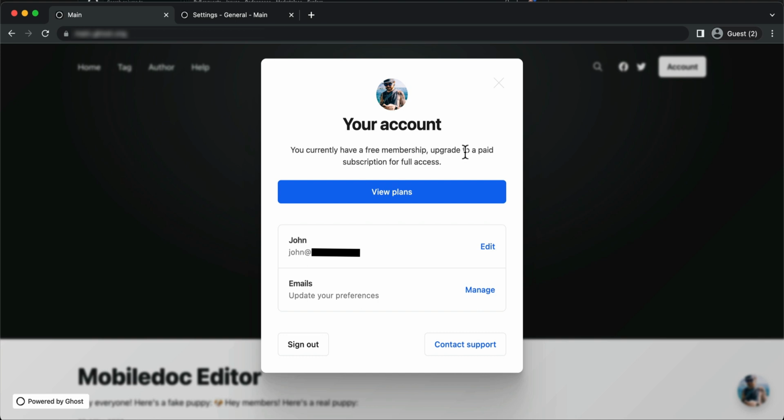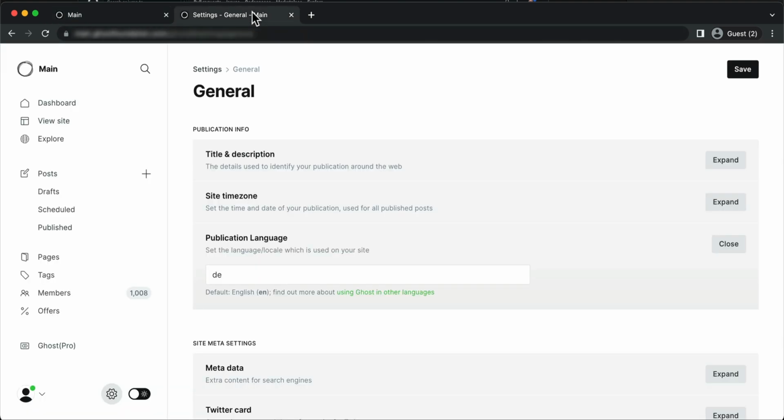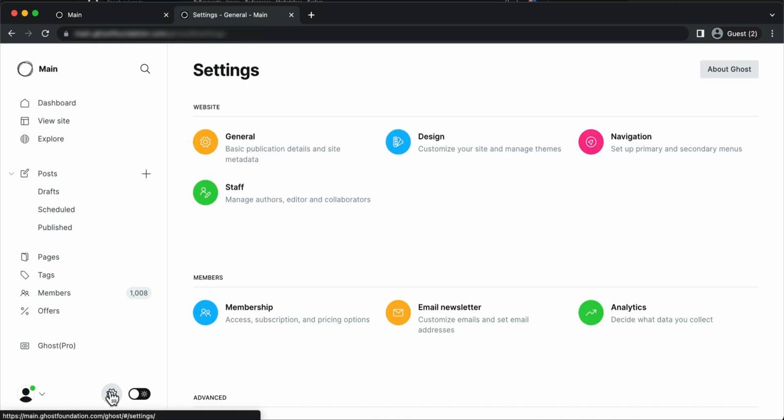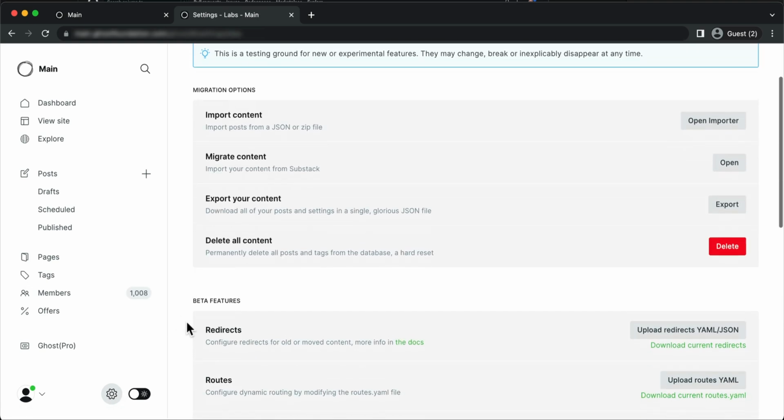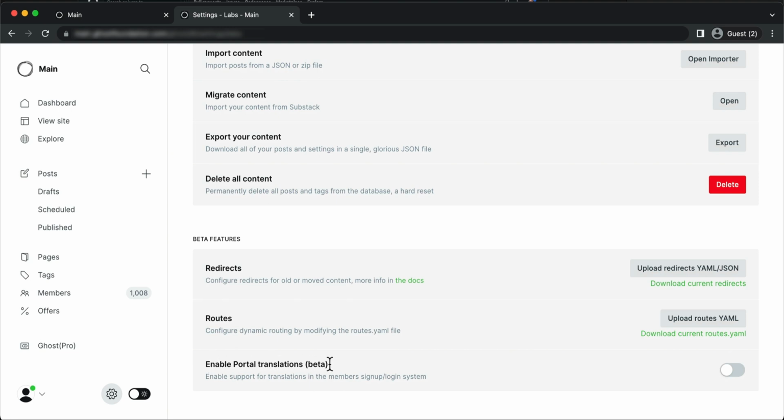So if a member accounts, there's a lot of copy and writing for navigating around an account, signing up, having a login email, all of which remains in English, regardless of which language your publication is set to. So with this new translation system, if we come down to settings and visit the labs section and then enable the portal translations beta, we'll see that that now does get applied.